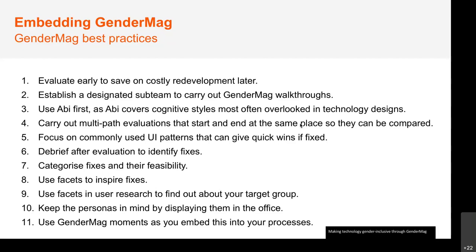Okay, so I mentioned this in terms of embedding it into UX and design: you can use the facets in user research to find out about your target group. So you might use the personas not just to recruit for user testing, but also if you're conducting surveys or interviews, to try and find out more about how your user base is clustered around these particular cognitive styles and facets. Okay.